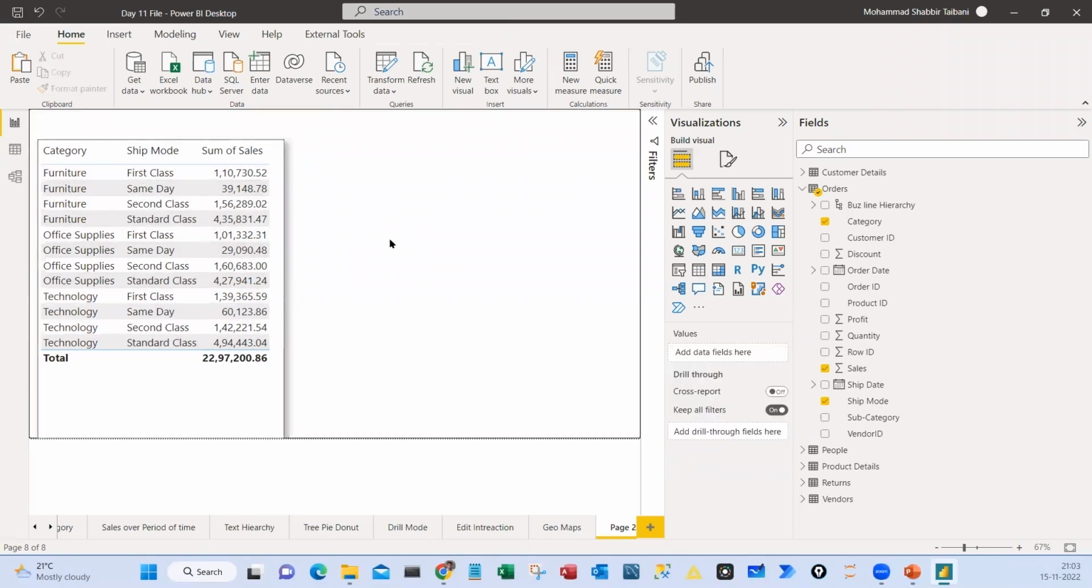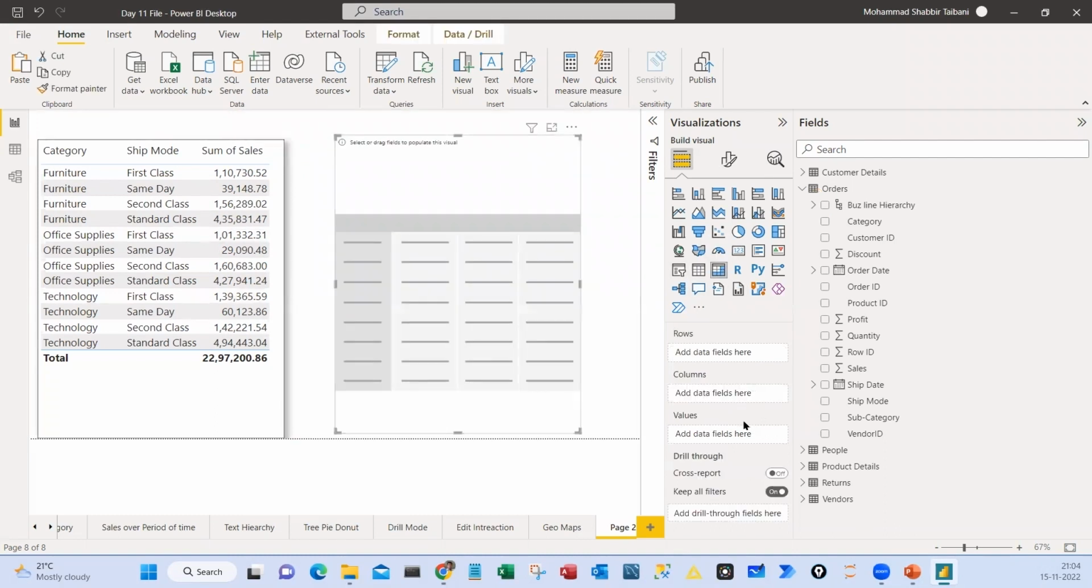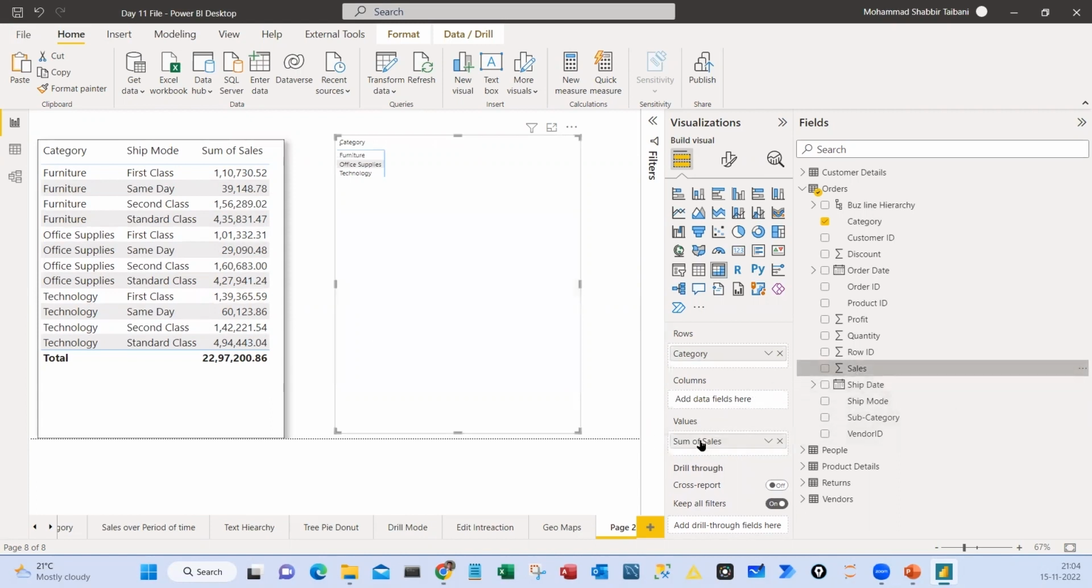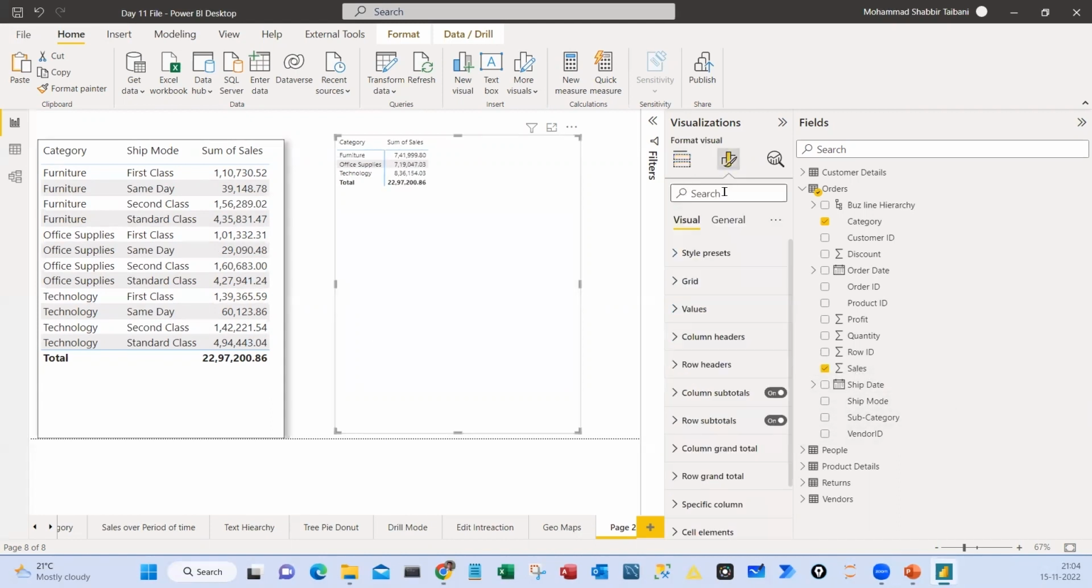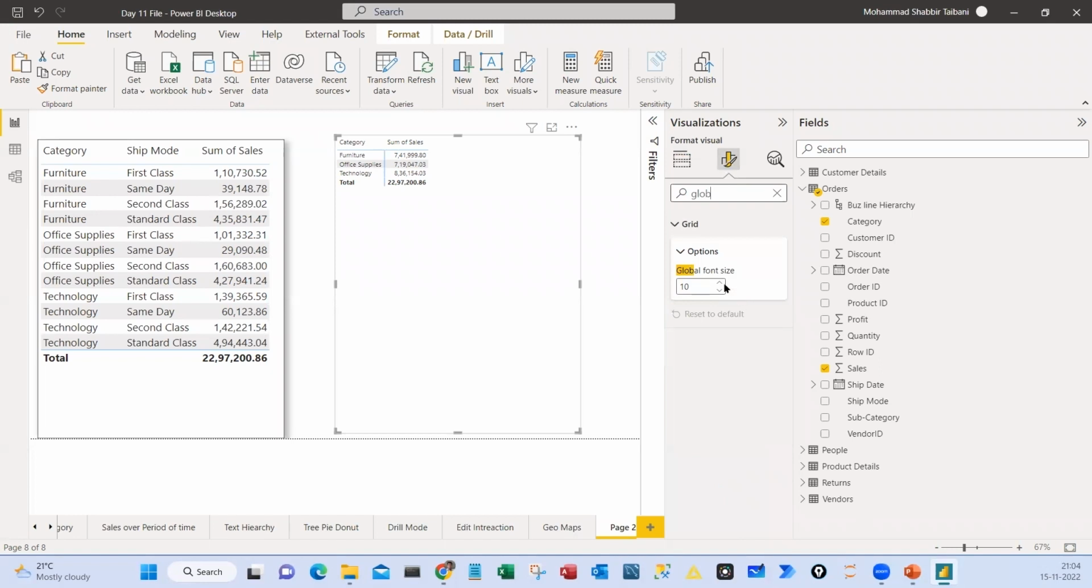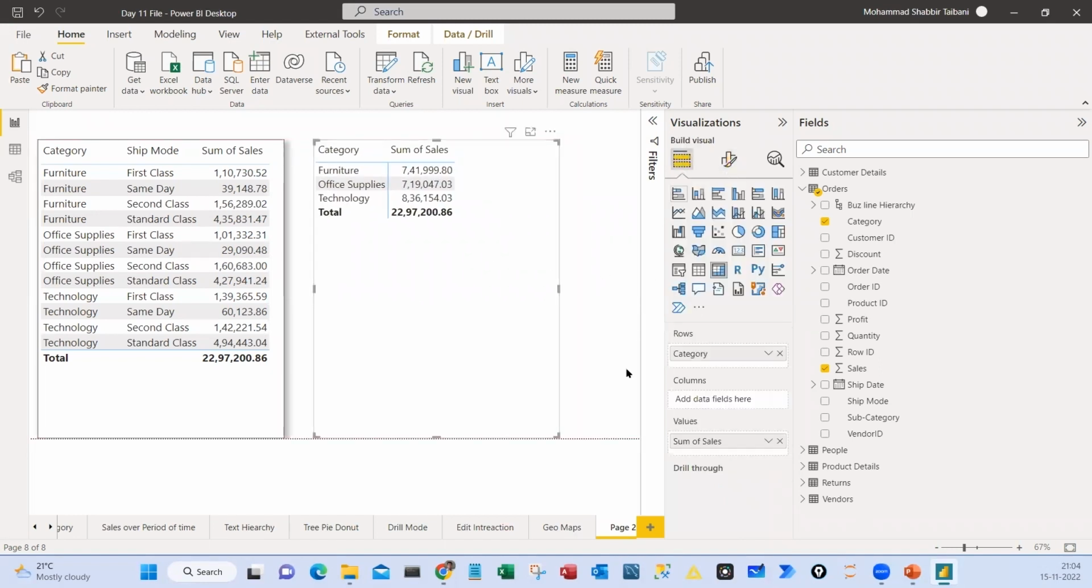Okay. Now I will show you another part. I'll click on the matrix. And in the matrix, I can see the row is different, column is different, and value is different. So first I will do the same thing. I will move category here and I will move sales here in the value. And I will also increase the size, so I'll look for the global font. I'll try to match both. Okay, looks nice now.